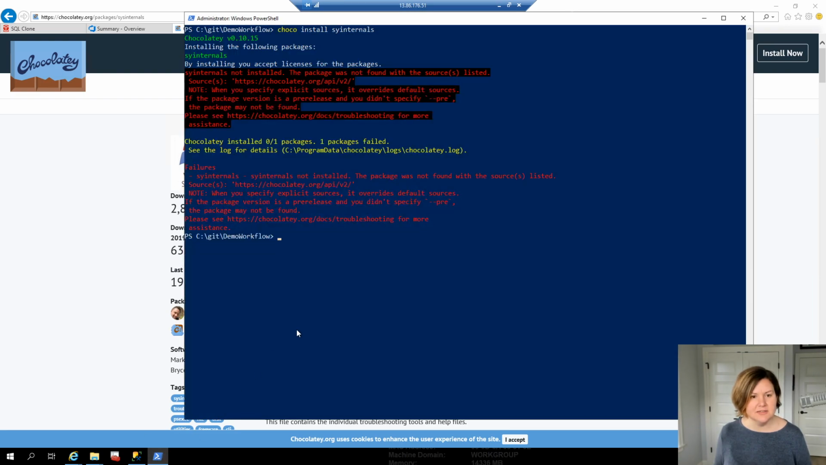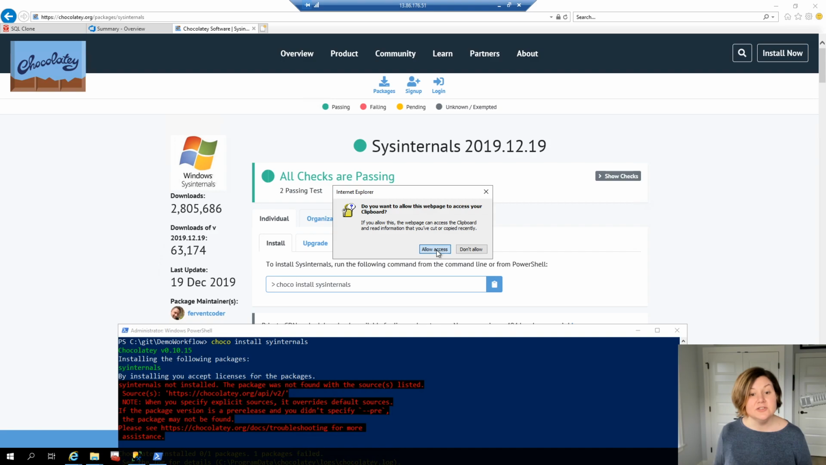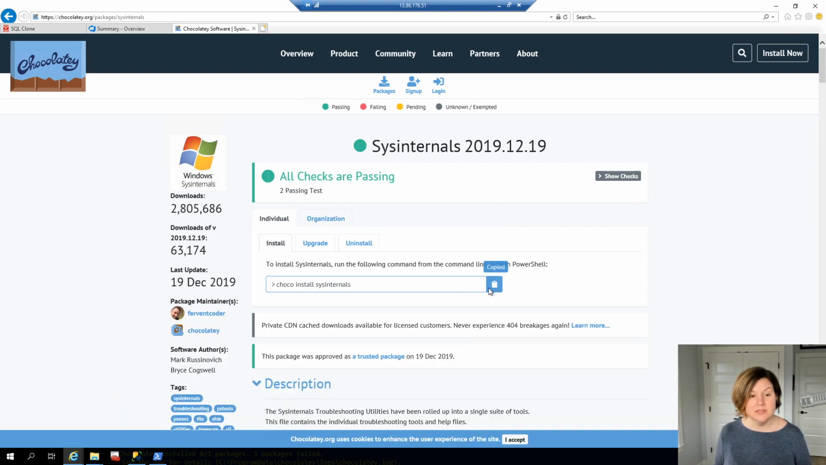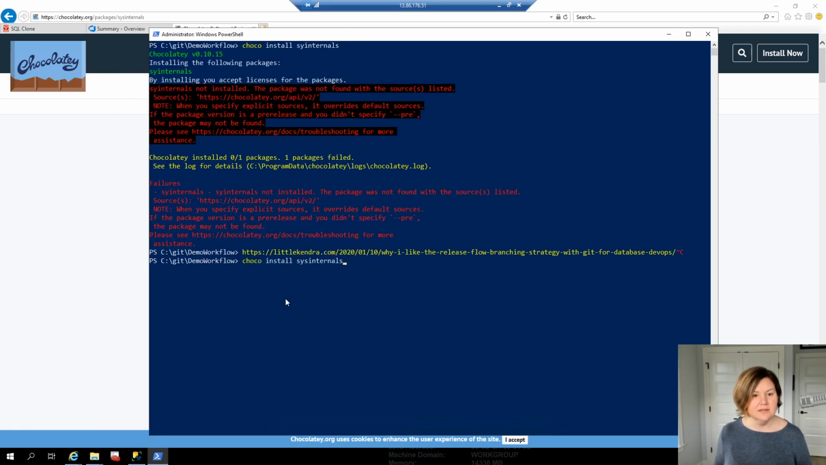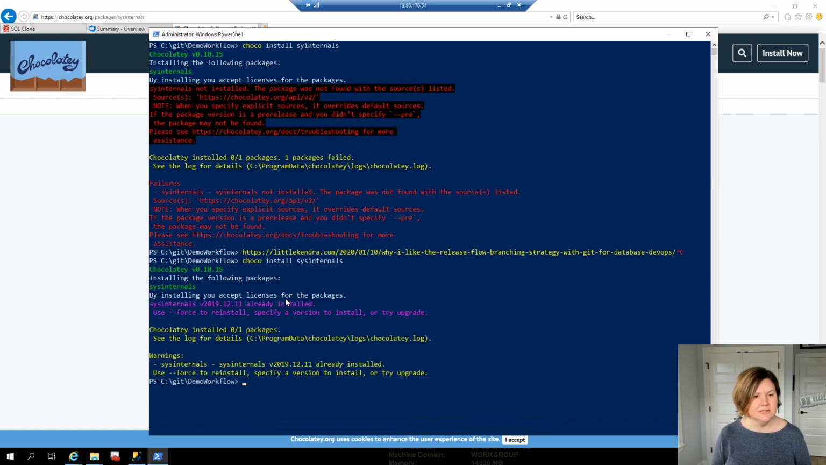Let's see, why did it not find the package there? Choco, that's not the correct link. This is what happens when you go off script. I do want to allow it access to my clipboard. Choco install sysinternals. I did something not right there. Let's see if I can get this right. Yeah, I have some sort of typo that I can't even identify. Sysinternals. Yeah, I actually still can. Oh, I spelled it sci-internals. I missed an S.